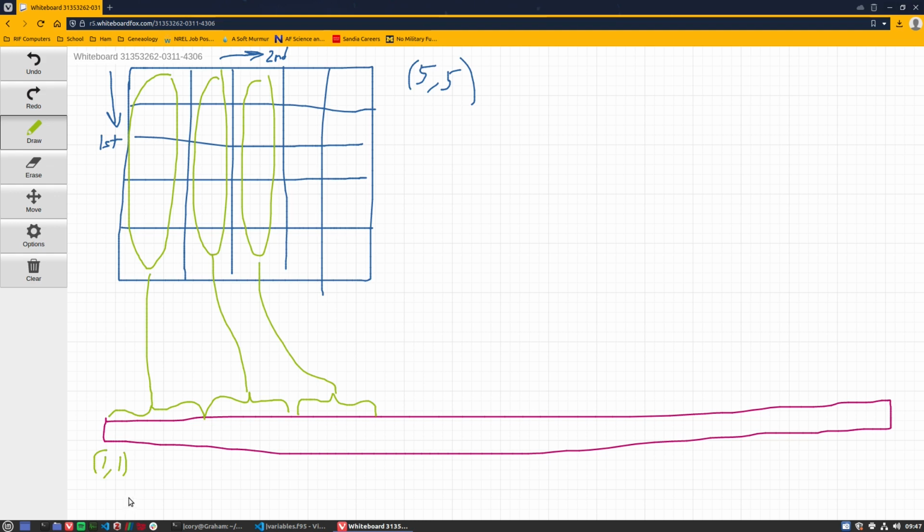Now, as opposed to Python, Fortran has 1-based indexing by default. You can actually do whatever-based indexing you want. That's one of the really cool things about Fortran.